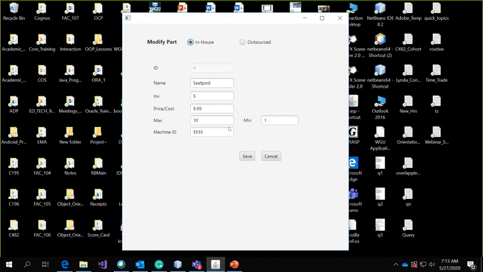So let's make a change to the part. We can make this an outsourced part. And then I'll change the part name. I'll just call it saddle. I'll leave everything else the same, but for the company name, I'll change it to, say, Acme. The company name should be text related. So let's click on Save.